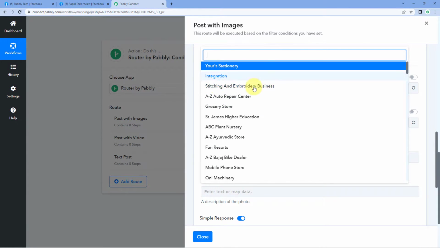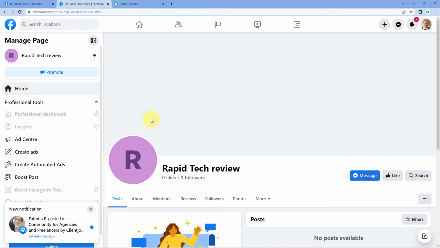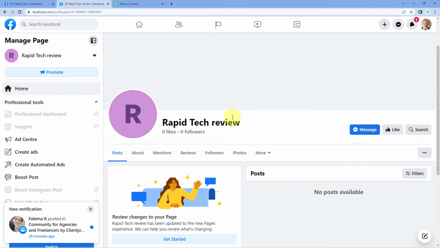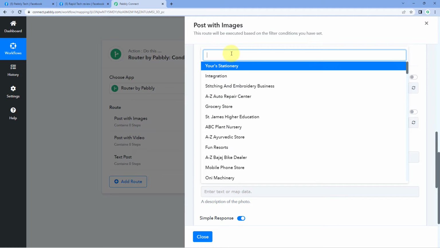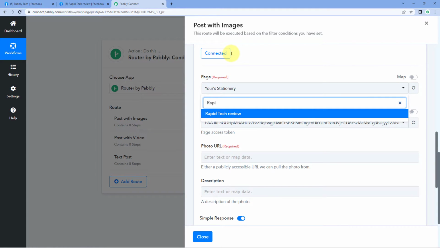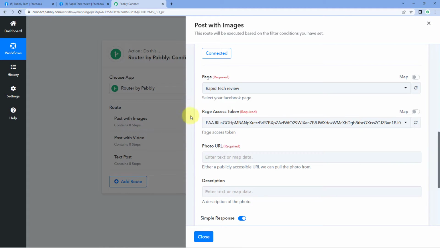So the Facebook page on which in this video we are going to share this post is named Rapid Tech Review. So we have to select the same page from the drop down. After selecting our page, it is asking us for the page access token. You don't have to make any changes over here. It automatically detects the page access token, so just ignore it.